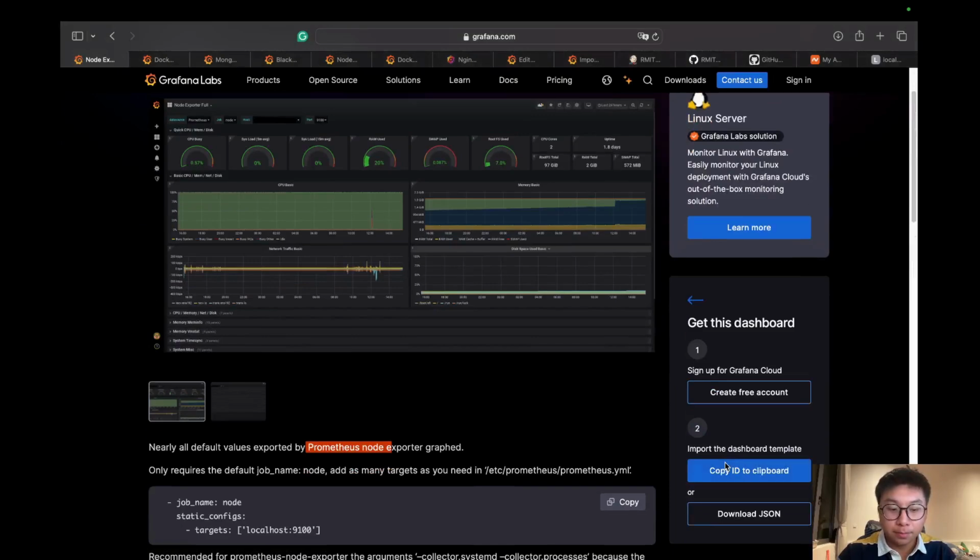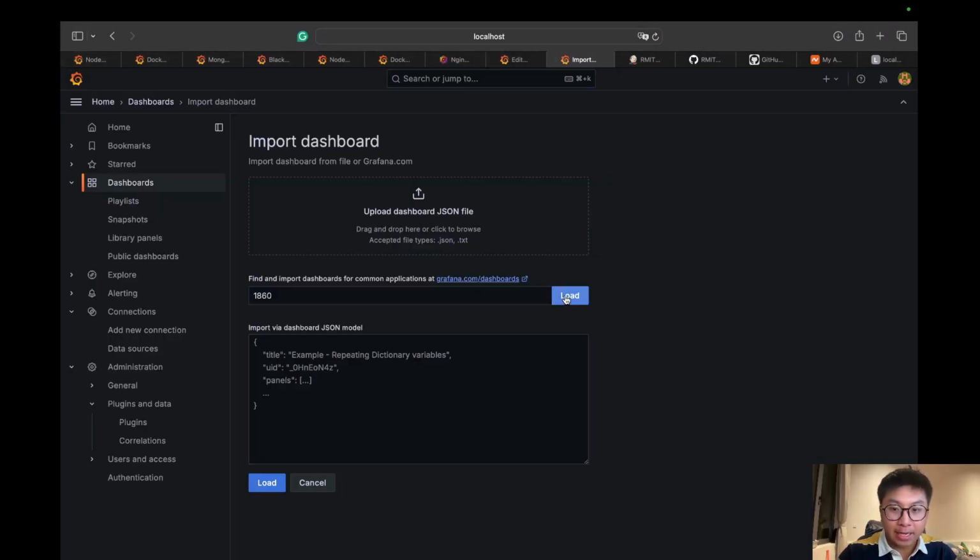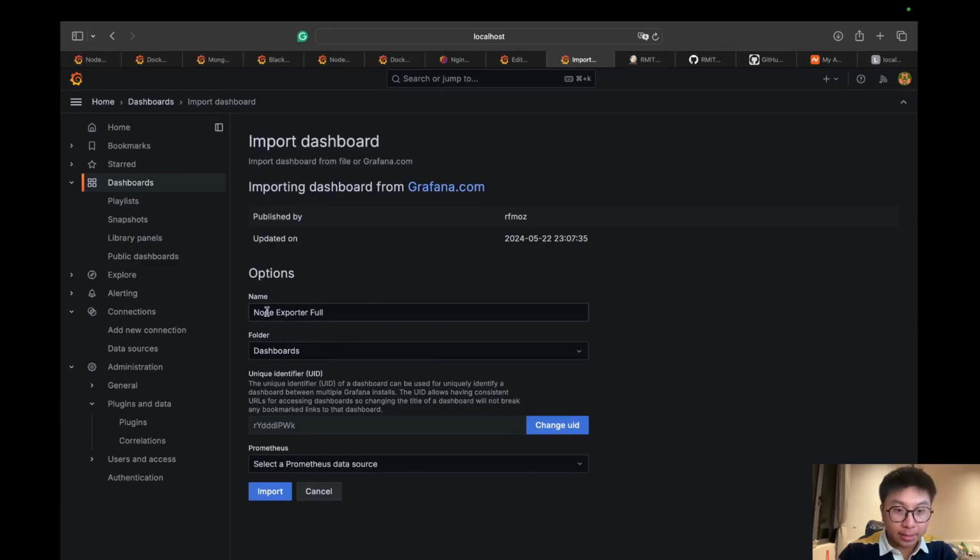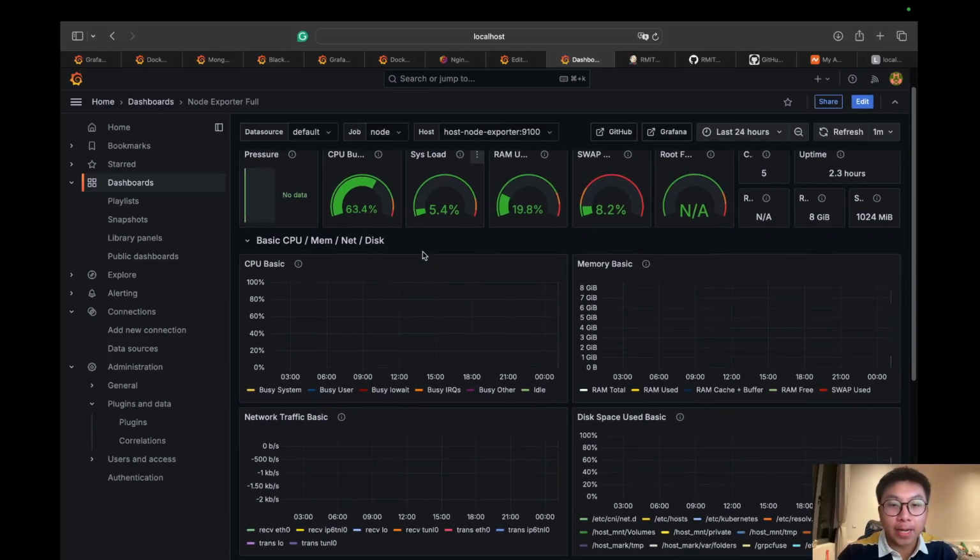So basically we just need to copy the ID to the clipboard, and then we go back to our Grafana, and then we paste the ID here and load it. You can see the node exporter file is basically here, and then we just need to choose the data source that we have created already, and then boom, we have the whole dashboard here.